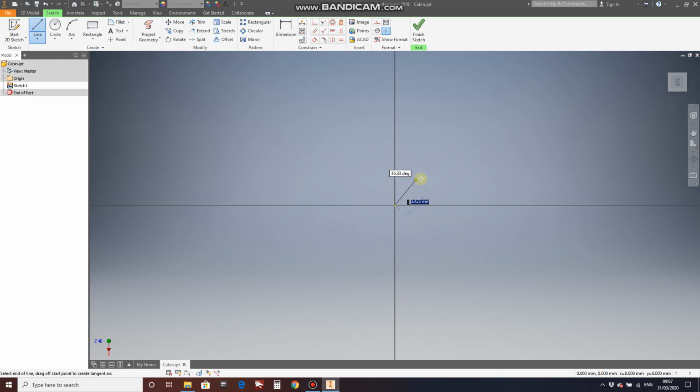So I'm going to left click and I'm going to get a line. And as you can see, I've got millimeters, which is highlighted blue. And then in the other box, I have degrees. And as I change my angle, you can see the degrees changes. And as I lengthen and shorten my line, my millimeters changes.